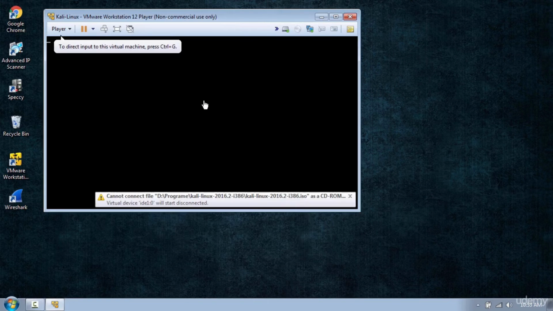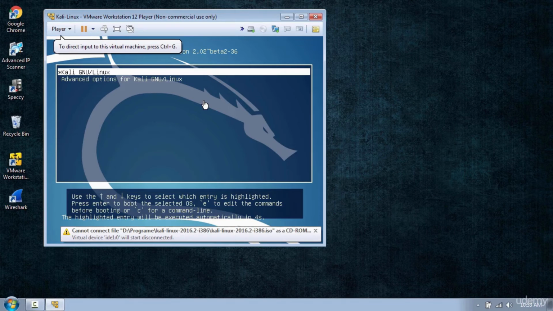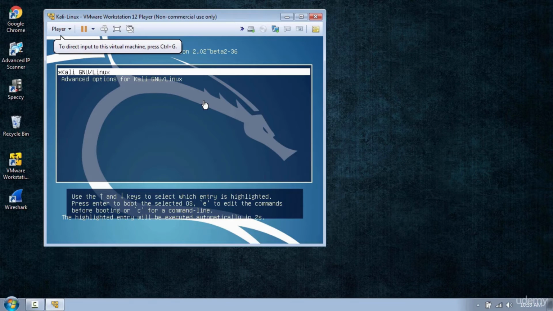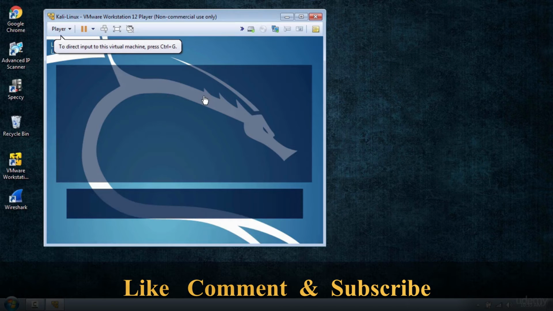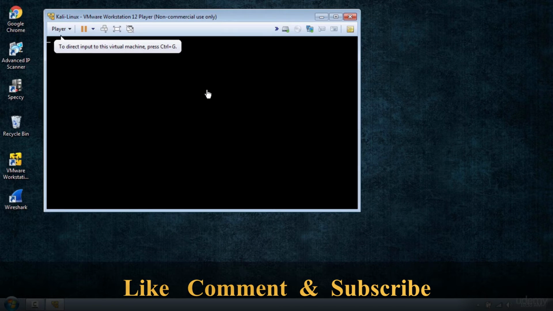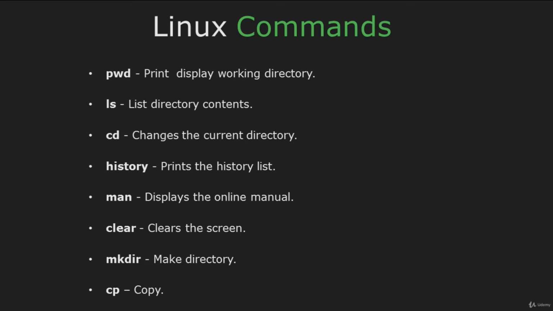Now wait for a few seconds for the system to start. If you want to play with this virtual machine a little bit, feel free to explore. And just remember, anything you are doing here, it's never going to affect your host operating system. I will cover some really useful Linux commands.